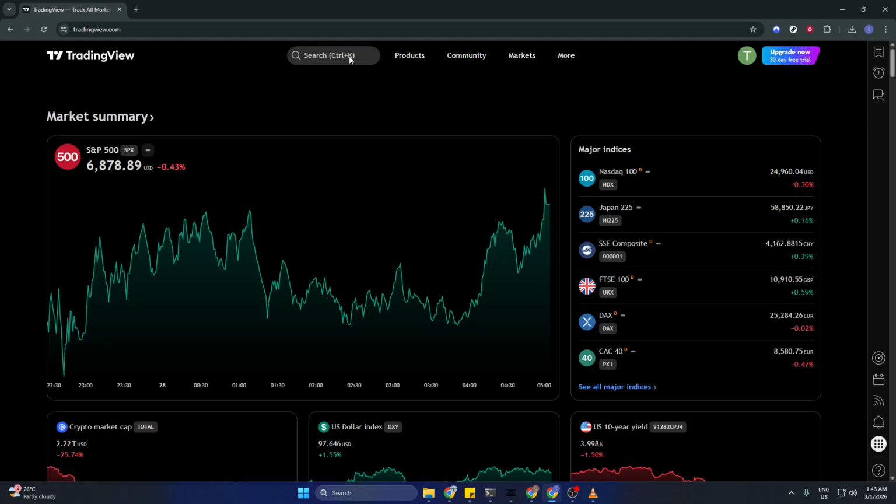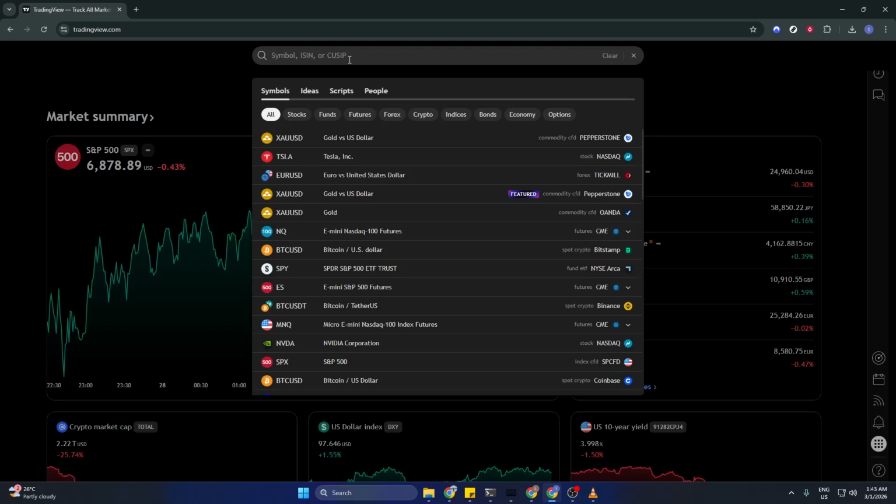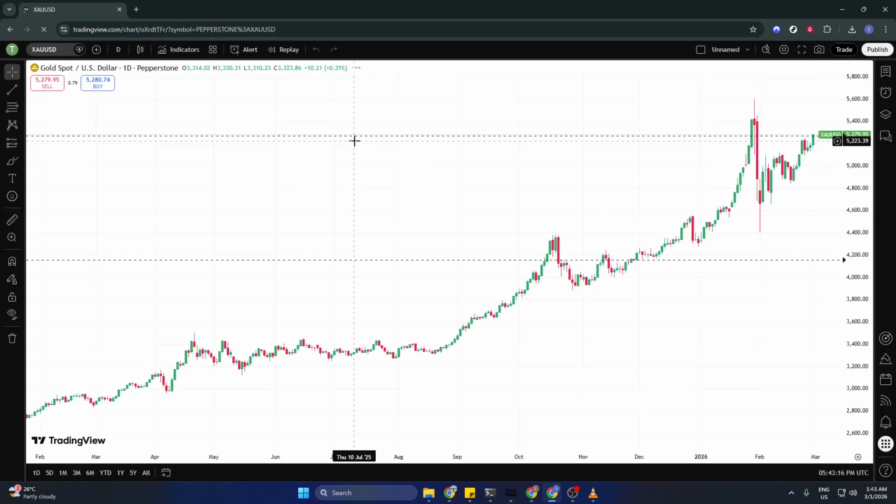If you see multiple results, choose the one that clearly points to the official domain to avoid landing on lookalike pages. Once the home page loads, click the search option at the top of the page. This opens TradingView's powerful symbol and idea search. In the field that appears, type gold versus US dollar, which is commonly shown as XAUUSD. When you see the gold versus US dollar result, click it to open the interactive chart.